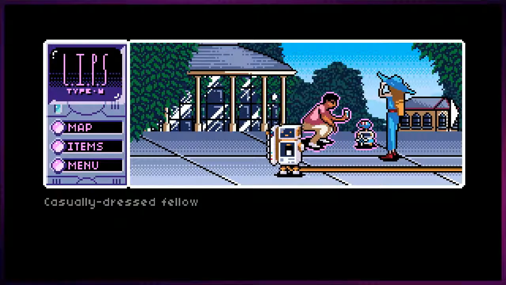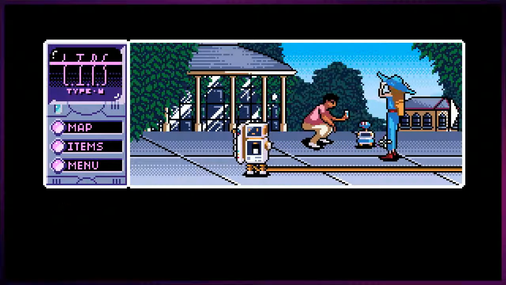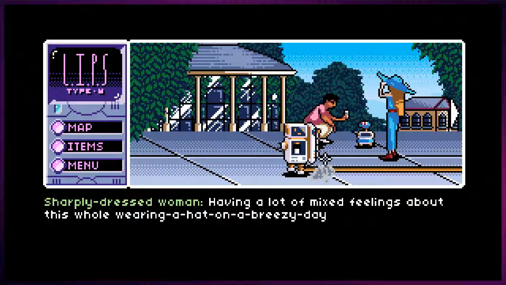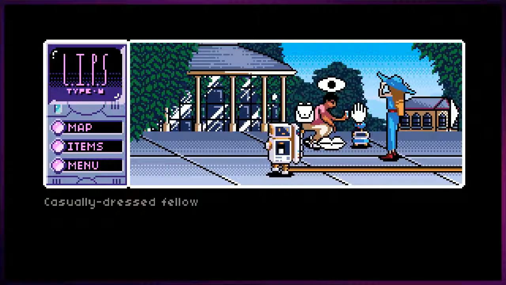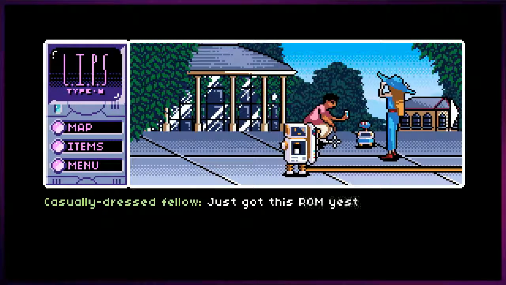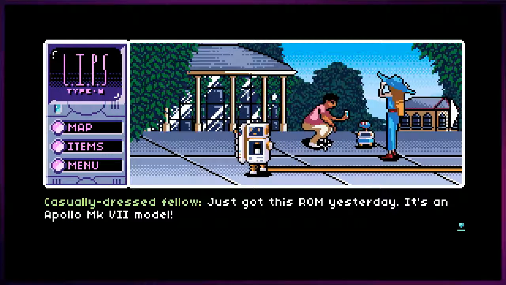What a weird robot. Having a lot of mixed feelings about this whole wearing a hat on a breezy day thing. Just got this ROM yesterday. It's an Apollo MK7 model.